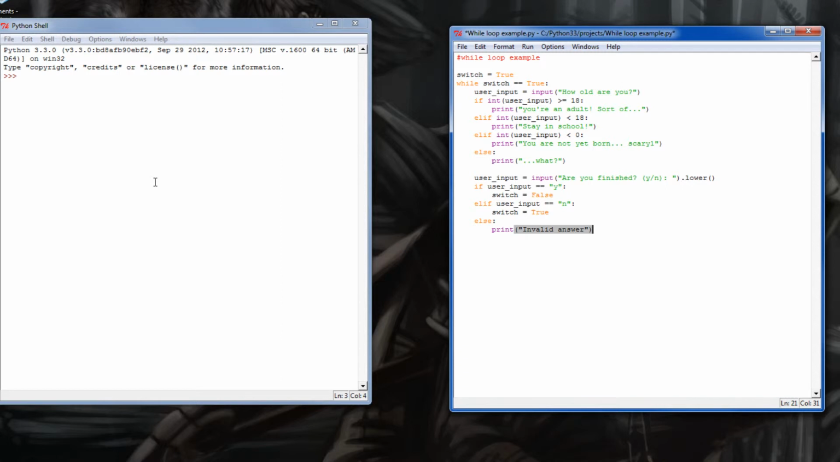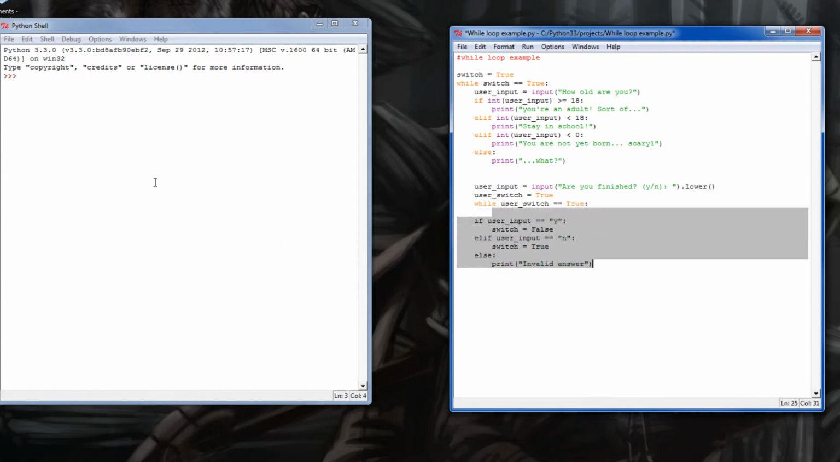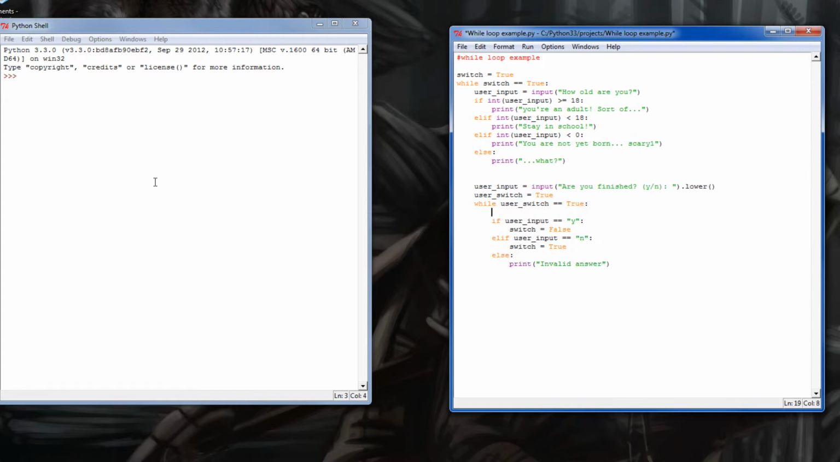Okay, excuse me. This is a great time to show you what I meant by user proofing. So, I want this to have another while loop inside of it. Alright? So, basically, I'll do user switch equals true, and then I do while user switch equals true, and then I'll basically tab all that.